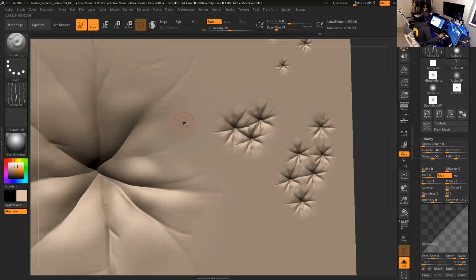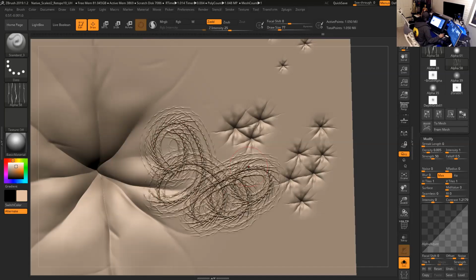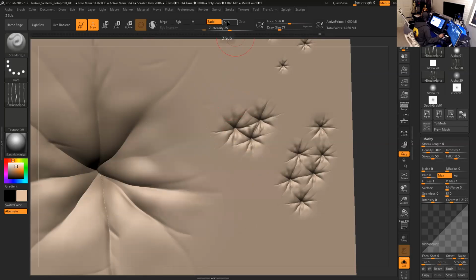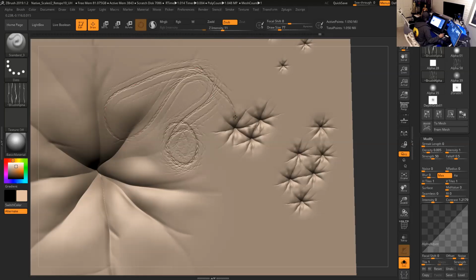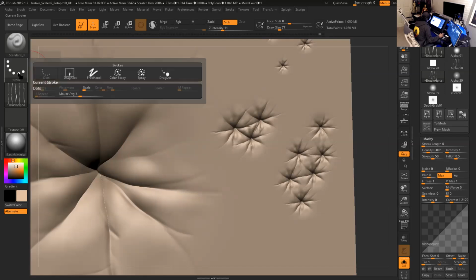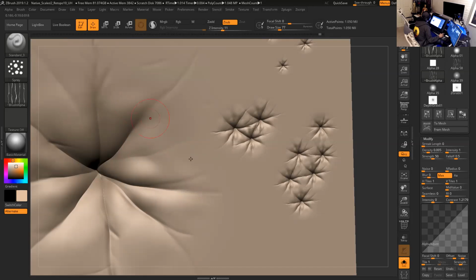And now if I try to draw around here, let's see what it does. This is kind of an effect, right? It's kind of interesting. So if I go to the Z Sub, I'm gonna reduce the intensity. It's very linear, right? But if you do, let's see, let's switch this to spray. That's more interesting now, right?